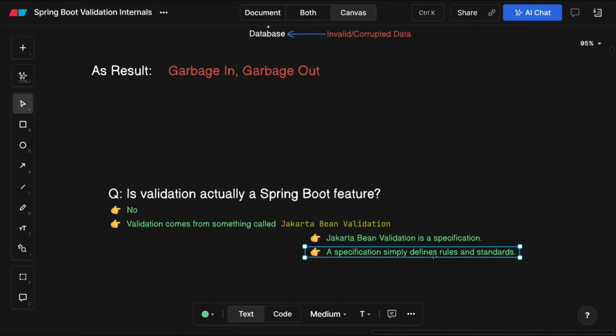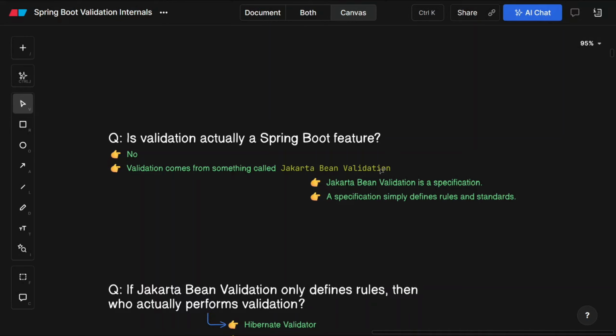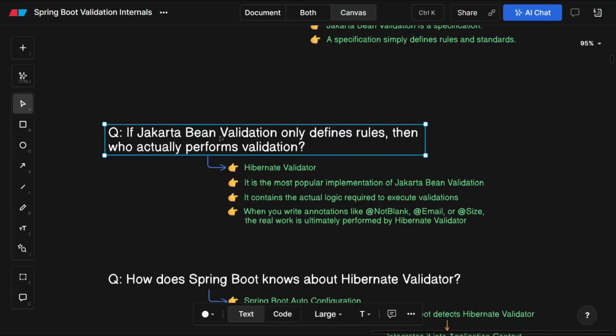Think about it like a driving rule book. The rule book defines the traffic rules, right? But the rule book itself doesn't stop vehicles, right? Similarly, Jakarta Bean Validation defines validation standards, but it doesn't execute validation. So the next question becomes very interesting. If Jakarta Bean Validation only defines rules, then who actually performs validation? The answer is Hibernate Validator.